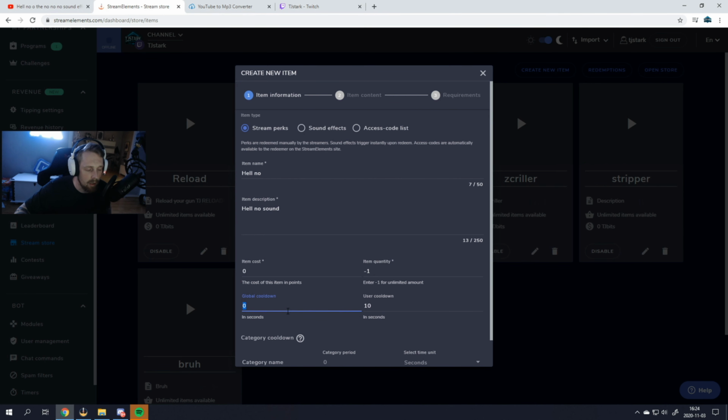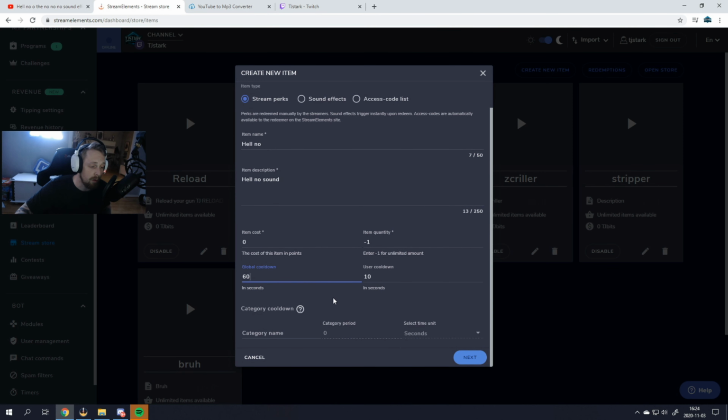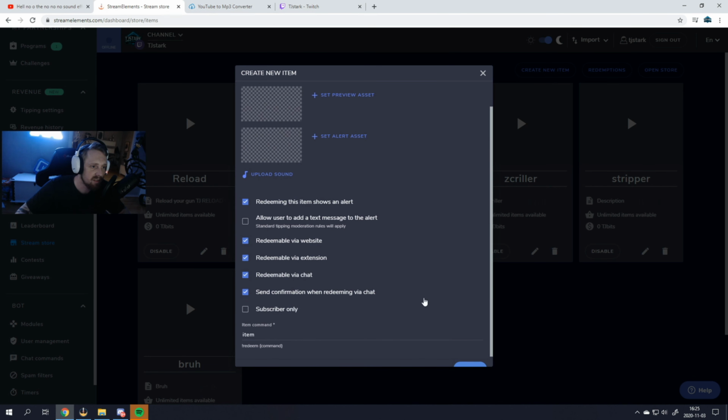Global cooldown, I would recommend using a global cooldown instead of a user cooldown. You can have both if you want, but a global cooldown means that if someone plays this sound, no other viewer can play it directly after. For a small sound I used to put it at 30 or 60 seconds. It would be very annoying if someone plays it and someone plays it again and again and again. That's why you use a global cooldown. After you're done with this, you just go to next.